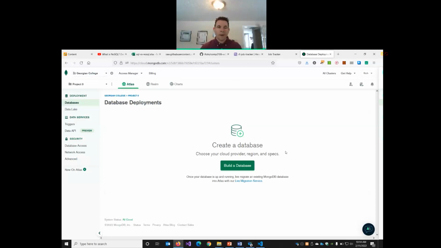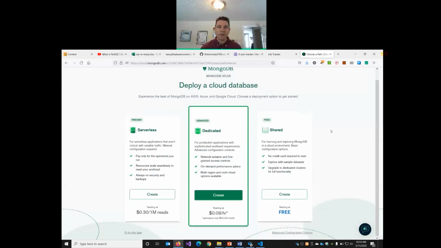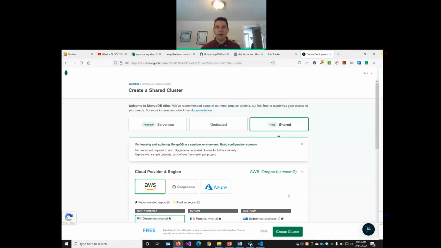So I'm in here. I'm going to choose build a database. It's going to give me a screen that looks like this, deploy a cloud database. And we want to make sure that we are not paying. So make sure you click on the right. The third column says free shared. We want the free one.